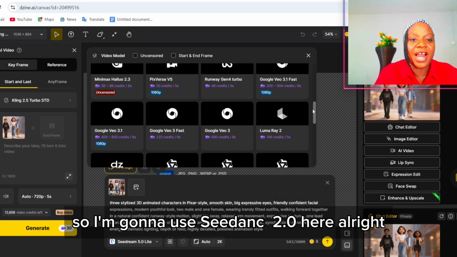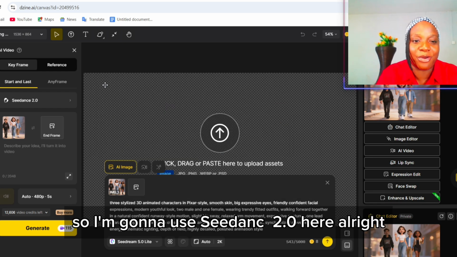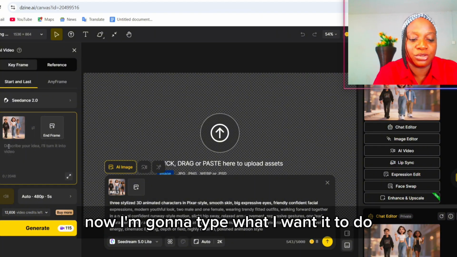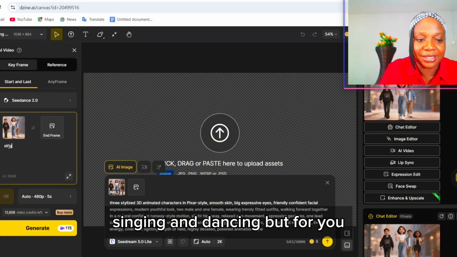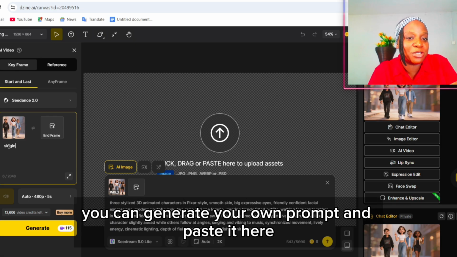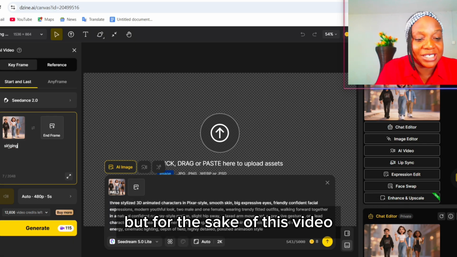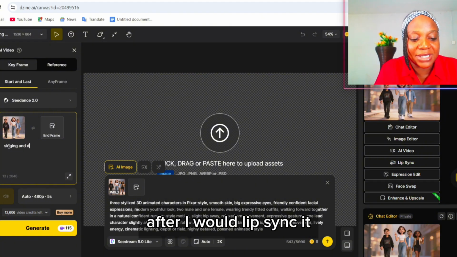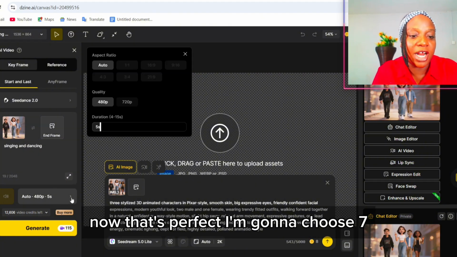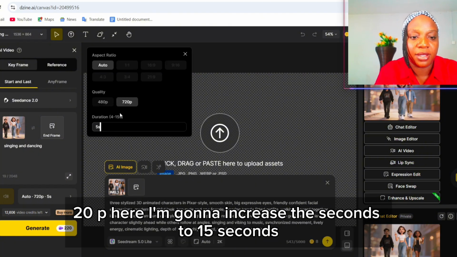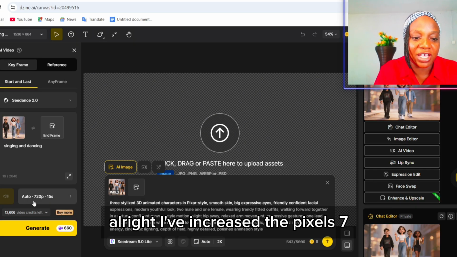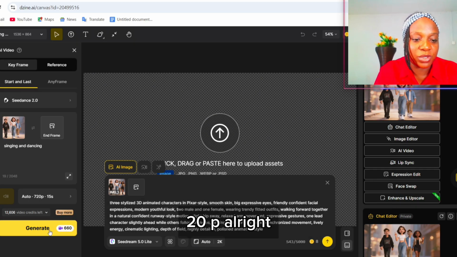All right, so I'm gonna use C-Dance 2.0 here. All right, now I'm gonna type what I want it to do, singing and dancing. But for you, you can generate your own prompt and paste here. But for the sake of this video, I'm just gonna put singing and dancing. After I will lip sync it. Now that's perfect. I'm gonna choose 720p here. I'm gonna increase the seconds to 15 seconds. All right, I've increased the pixels 720p.